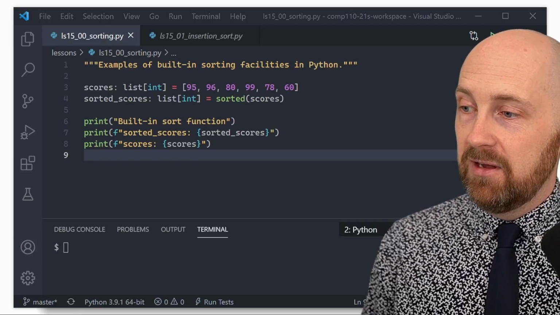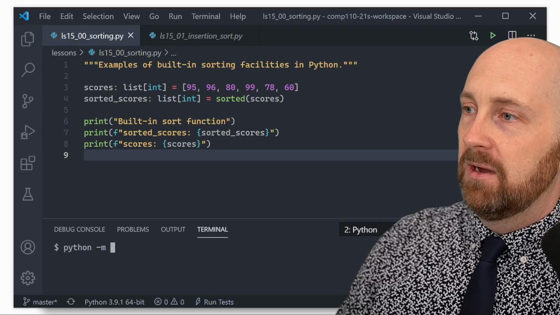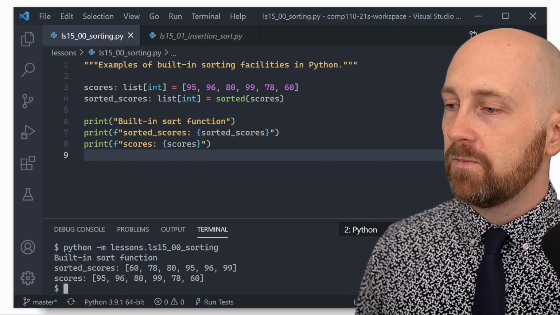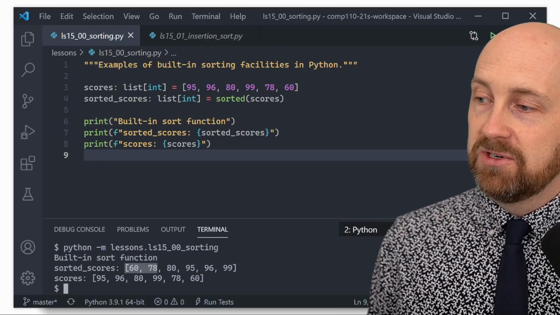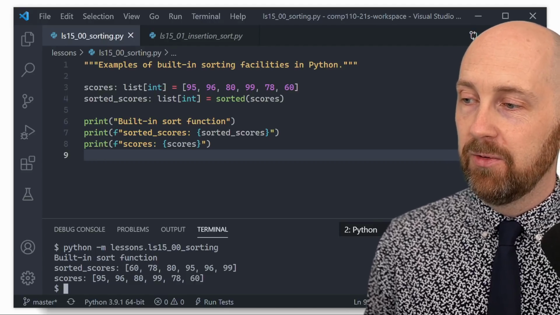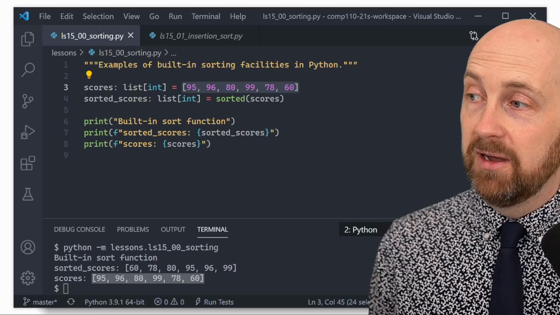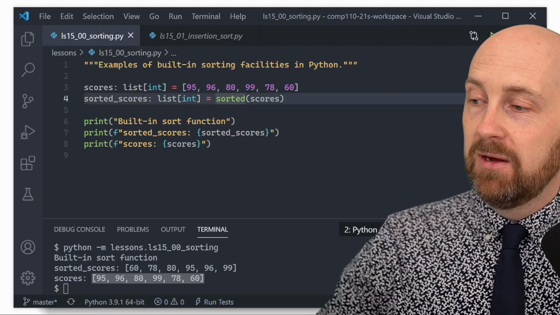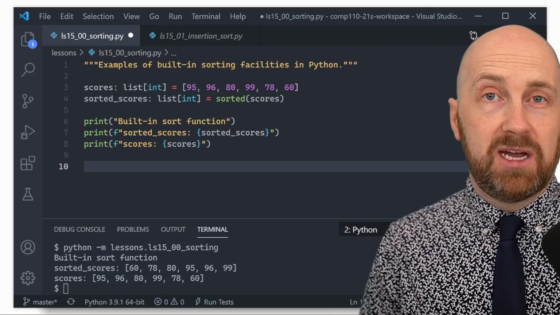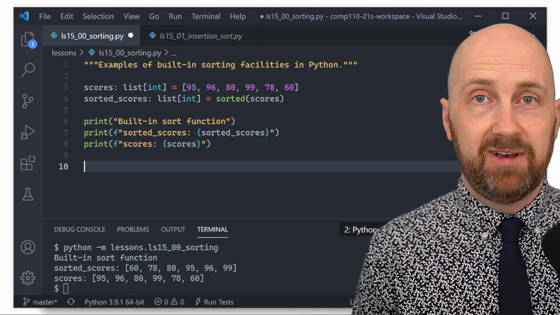So let's take a look at the results and convince ourselves that if we were to run this program, we see that our sorted scores are 60, 78, 80, 95, 96, 99. So they were correctly rearranged in a sorted order. Whereas the original input, or the original scores list, which was our input to this sorted function, remained unchanged. It was not mutated. Now, there are sometimes cases where you would like to sort a list without creating a second list and having to keep track of it.